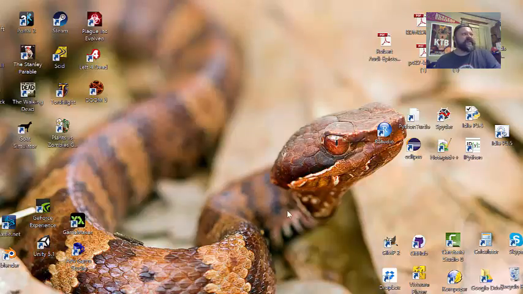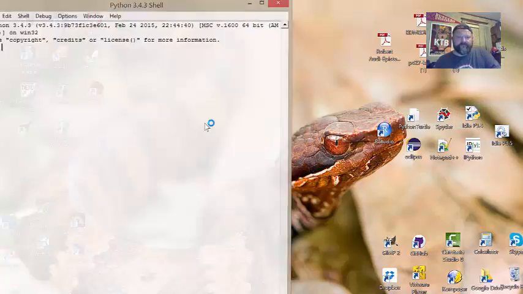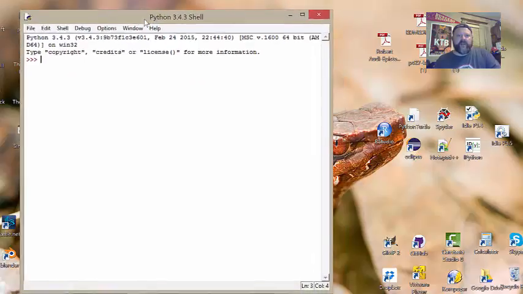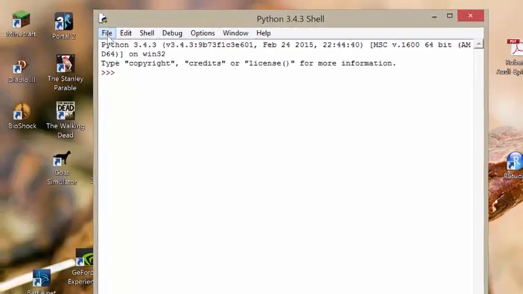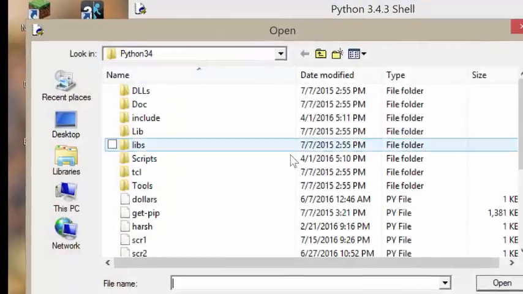Go to bed, watch some TV, go to bed, get up the next day. Oh, wait, you know what? I want to square 72. How in God's name am I going to square 72? Well, what I'm going to do is I'm going to fire up my IDLE. Okay? I'm going to get my interactive window. Then I'm going to say File. I'm going to say Open.